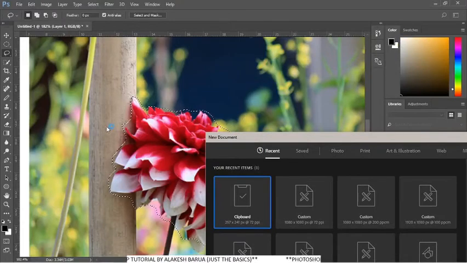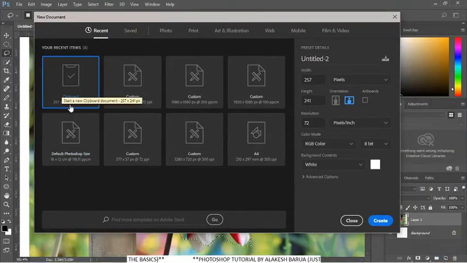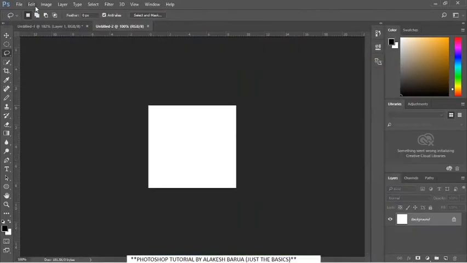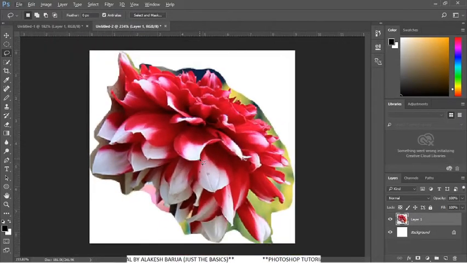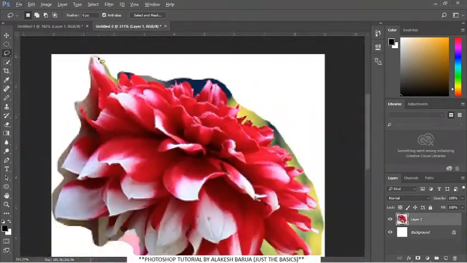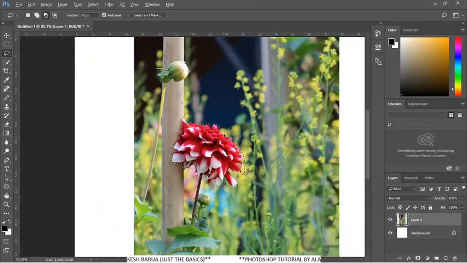So Photoshop immediately recognizes the size of the cut that you have made and recommends this size, and you can create a document out of this size. So I'll just click on create, and then I'll click on edit and paste. So see how only the flower comes. Again, this is also not perfect because I have not made the selection properly. But if you just give a little bit of time, if you just zoom in and then again select it, you can fine tune your selection, and then you can cut the portion of the image that you want.